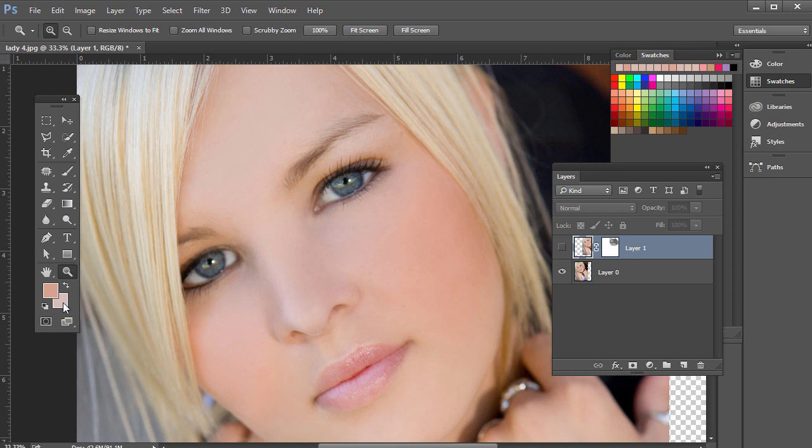If we want to fill an area with whatever the current background color is, we can do Control backspace or Command delete on the Mac. So that's the basics of the tools that we'll be using.